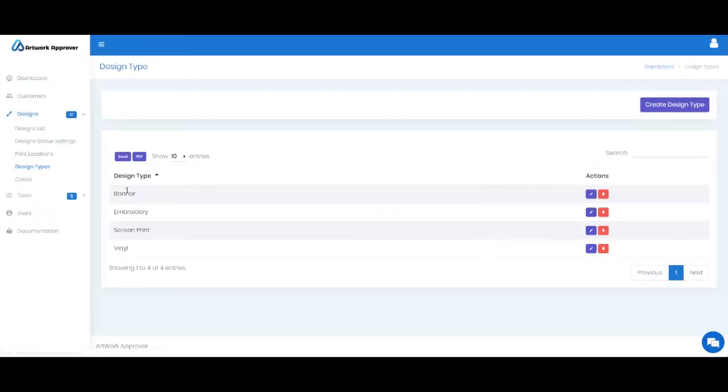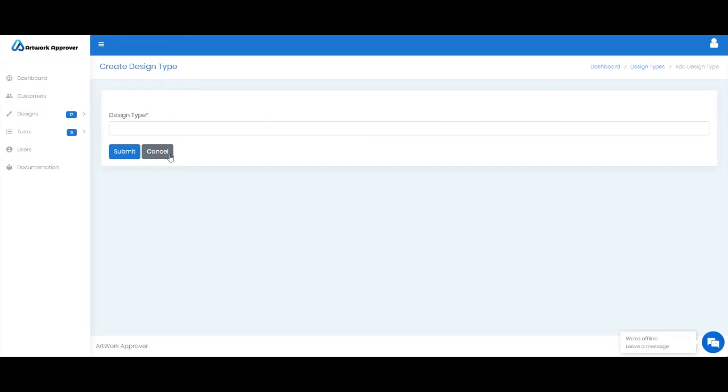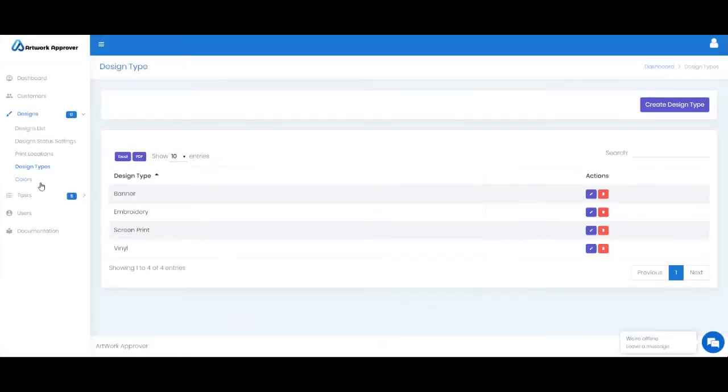And then design types. These are the type of designs that you're actually printing. So we knew before where we were printing it, but what are we printing it on? Is it a banner? Is it embroidery, screen printing, and vinyl? So you go ahead and click Create Design Type. Go into there, and you would just type it in, and you would click Submit.